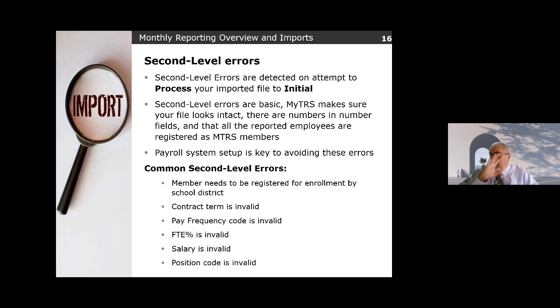Now, once you have the file loaded and you're in a process status, you might get a process status of process with errors, okay? And that's when we're applying second level errors. So there are 3 total levels. First level, real basic, you attach the wrong file basically. Second level is going to be sort of the intermediate, right? They're not as sophisticated as the more complicated data errors you're going to look at. What we're really looking for here is some basic stuff. We want to make sure the file looks like it's intact. We want to make sure there are numbers in number fields. Everybody on the report has to be a registered MTRS member to be reported in MyTRS, right?